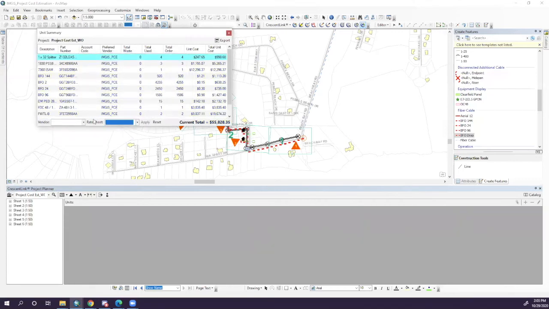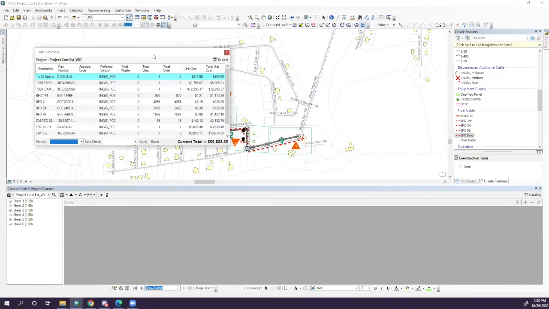All right, and what that's going to do is attribute the cost to everything, based on the rate sheet and the account number, or the account codes and part numbers that I have, along with the unit designations. I'm basically applying all this data that I have saved to this individual project. All right, so this is my unit summary.